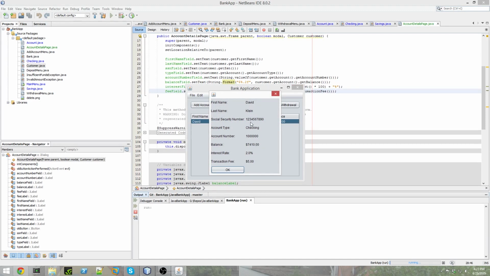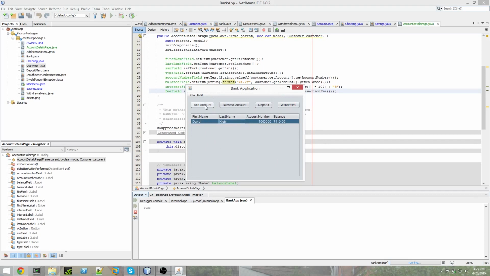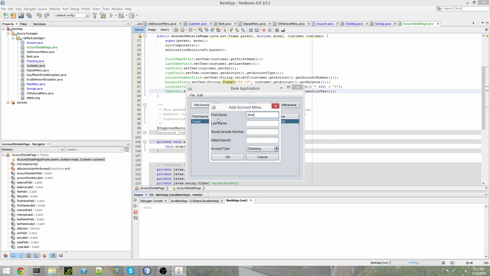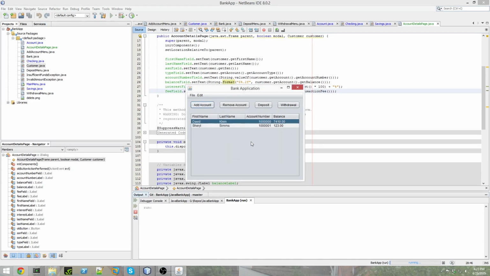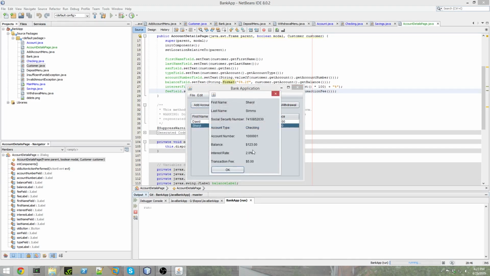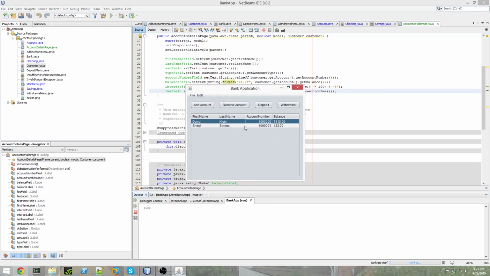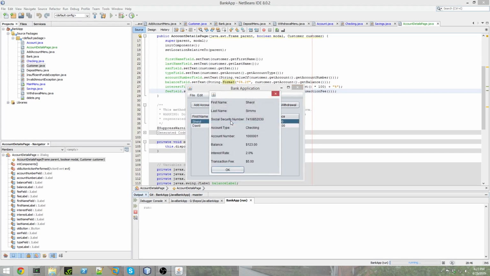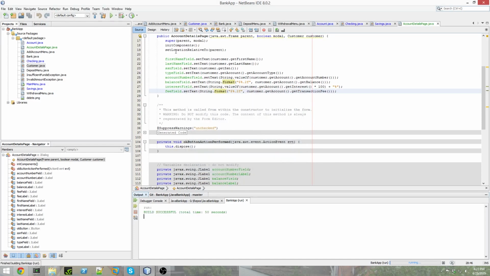All right, David Smith, there's his social security. His account type is checking, that's his balance. An account number, his interest rate, and transaction fee. If I add another account for Cheryl Sims, okay, so if I click her account, it brings up her information. If I click his account, it brings up his information. If I click them a single time, nothing happens. Let's try sorting them and then clicking Sims. Still brings up the correct account.